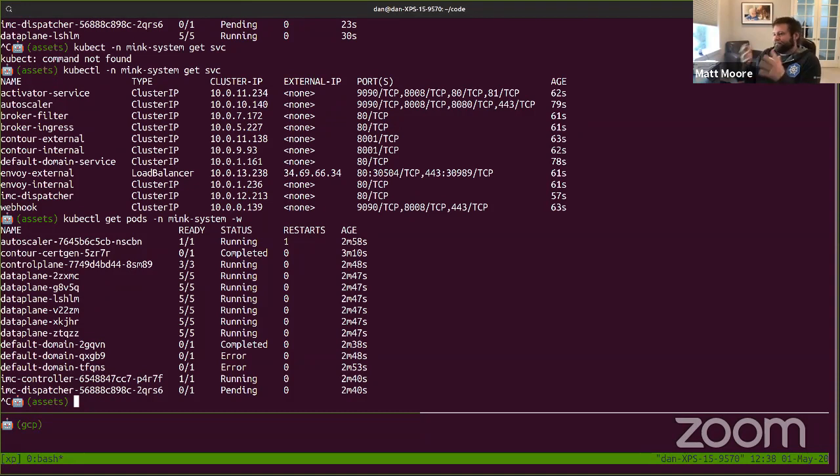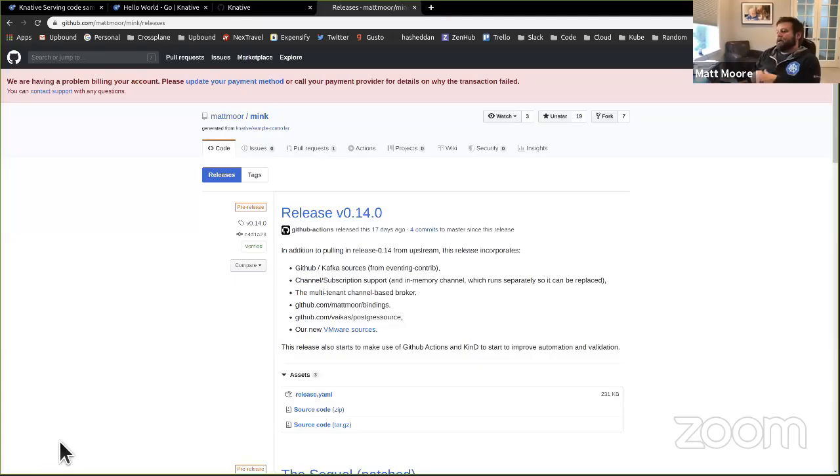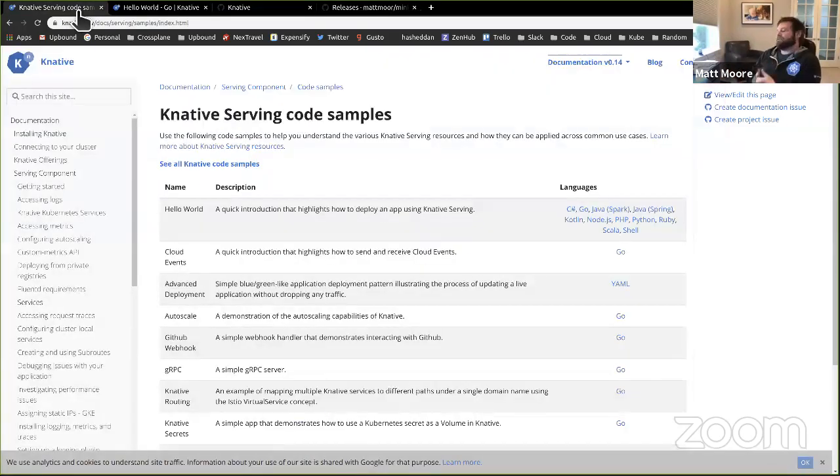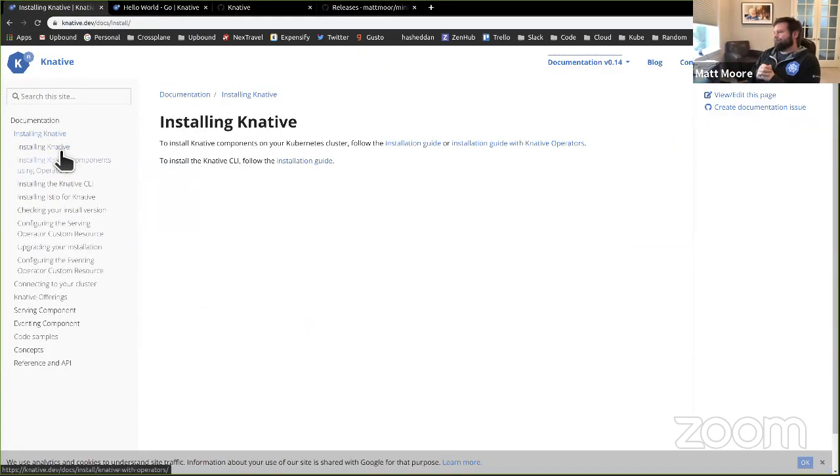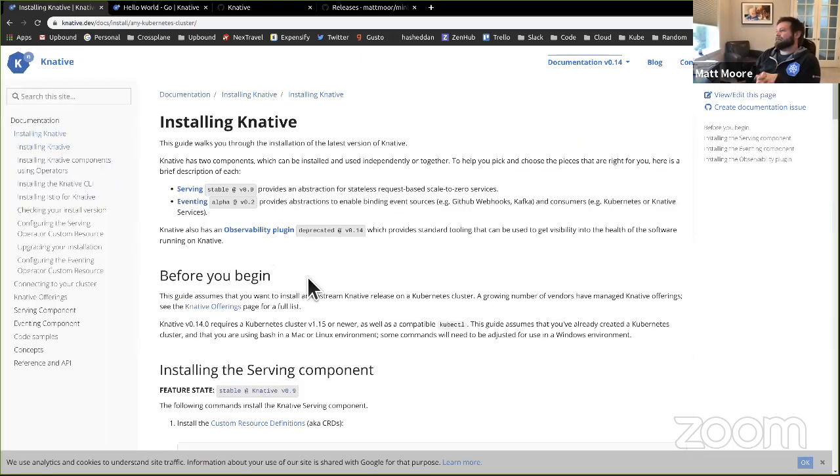So it's intended to be a very streamlined install of serving, eventing, Contour, HTTP 01. I think this is using the in-memory controller. You can tease those apart and use something like the Kafka-based channel. But yeah, those are sort of the things you get out of the box.